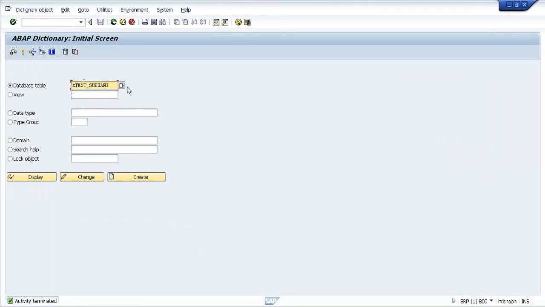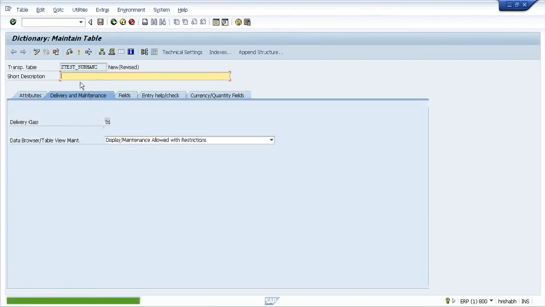Earlier people used to provide a Y, but from long back, everybody prefers to use Z only. Okay, so just press create, put some description, test, and leave these fields. I will come to these fields after some time.